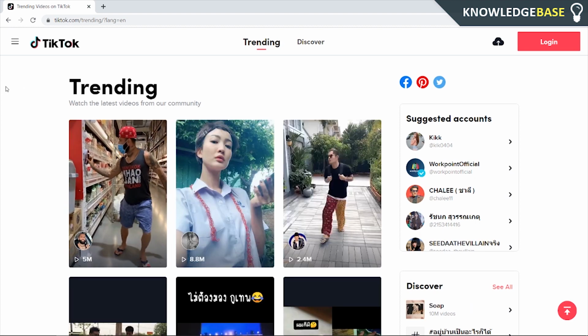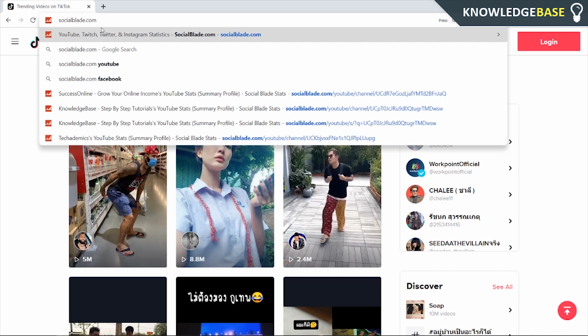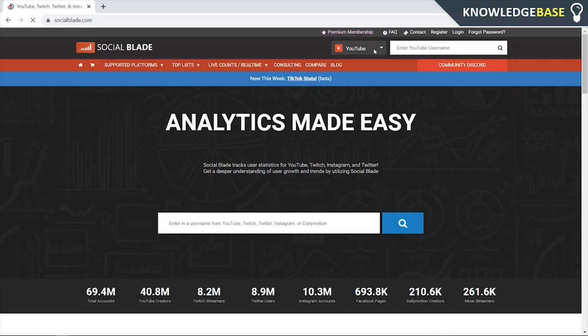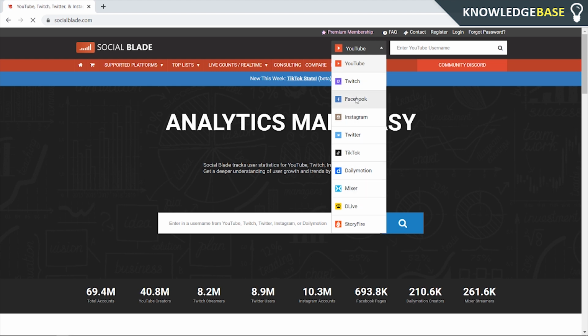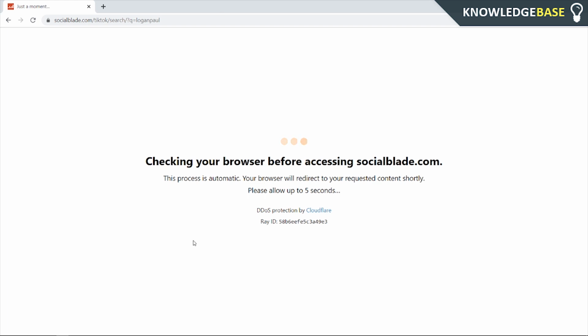So to look at analytics, what we need to do is go to a website called Social Blade. Now you can access this on your phone or on the computer, and you want to change this here to TikTok. Now this is currently in beta, but this is going to give you TikTok analytics for any TikTok user. So if I go and type in Logan Paul here, we're going to get Logan Paul's TikTok profile come up.